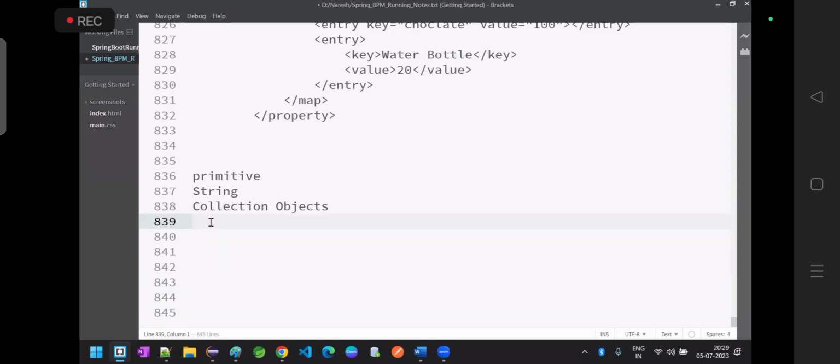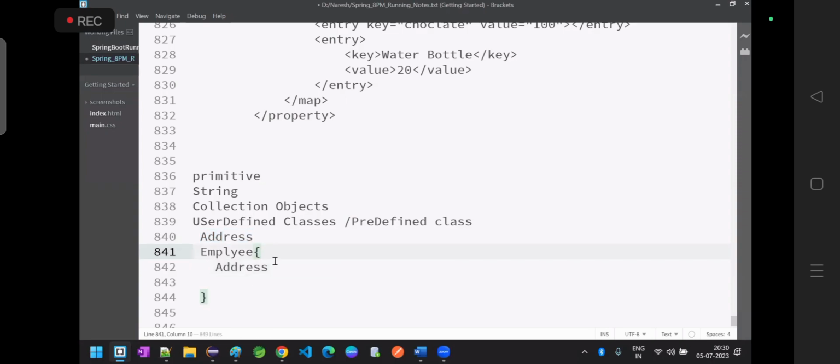Apart from that, you may have user-defined classes or some predefined classes. That means if you write an employee class, you want to inject an employee or an address inside the employee, whatever it is. Maybe you write an address class, and inside the employee class, you define one of the property data types as an address data type.